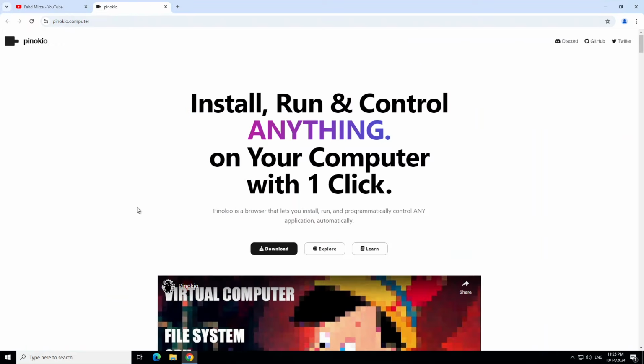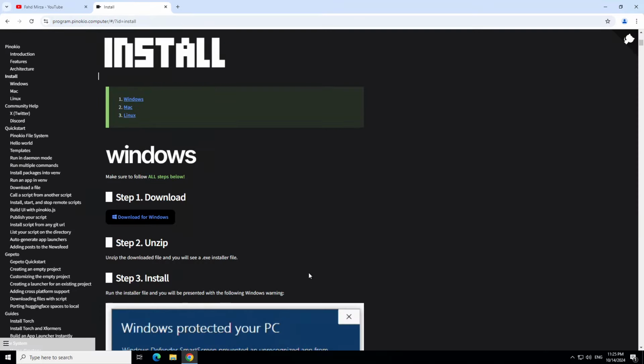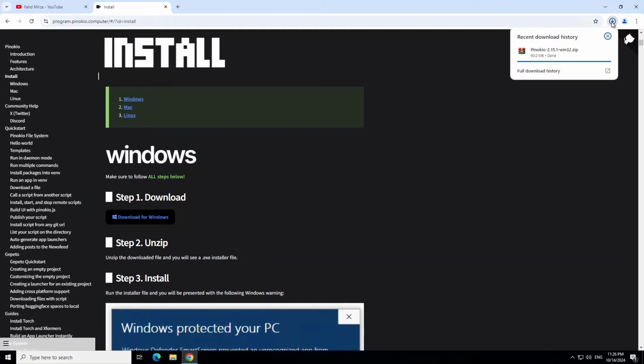So first, let's go and install Pinokio. The installation is simple. Click on this download button. Once you click it, it is going to take you to this page where you can install it for Windows. If you're using Mac or Linux, just go to that section. But as we are doing it with Windows, click on download for Windows here. It is going to download a zip file. You see on the top right, it has downloaded the zip file.